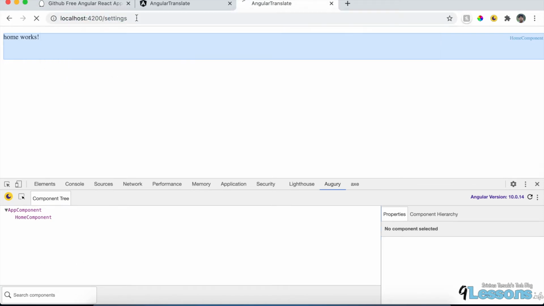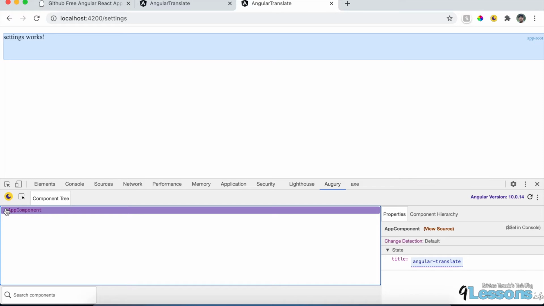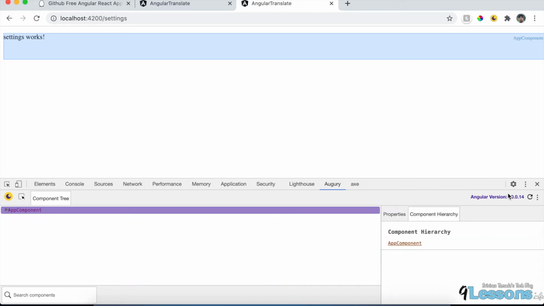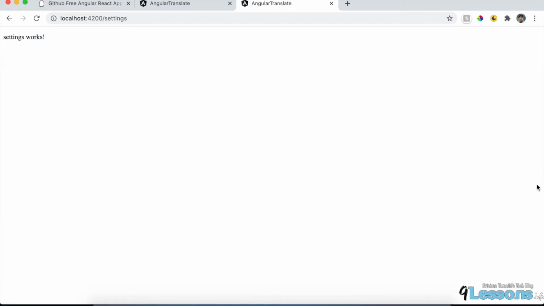And the same way if you go to the settings, it goes to the settings one. I don't know, for some reason with version 10 it's not working well, but I think maybe they'll update this soon. Yeah, so now both pages are working.